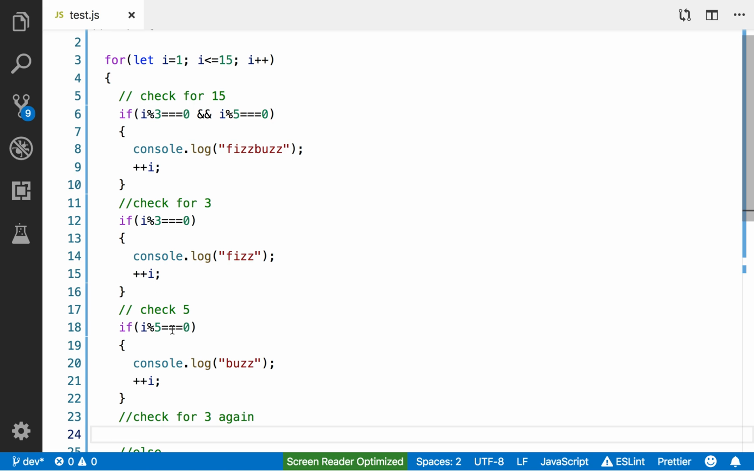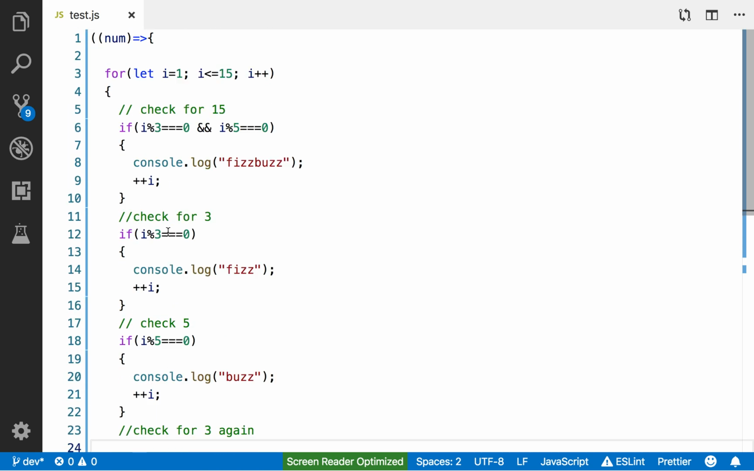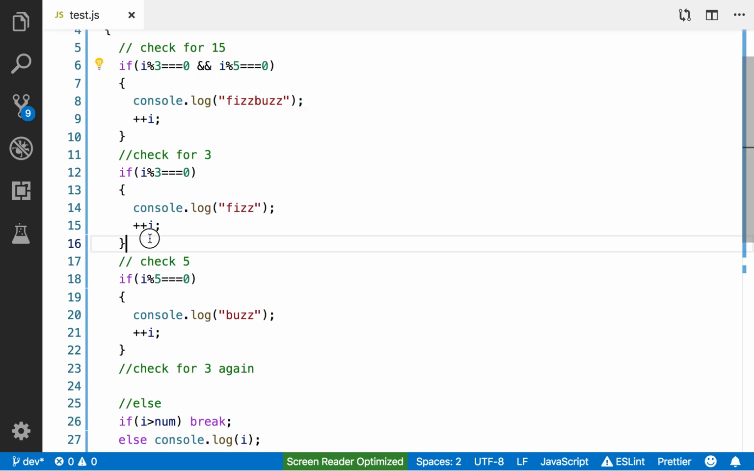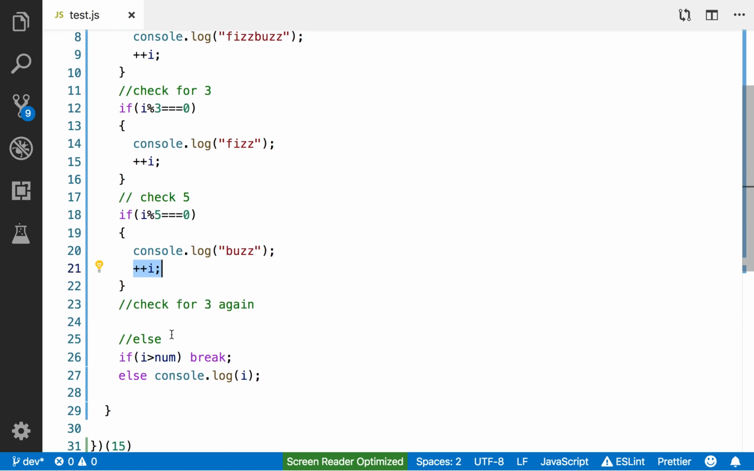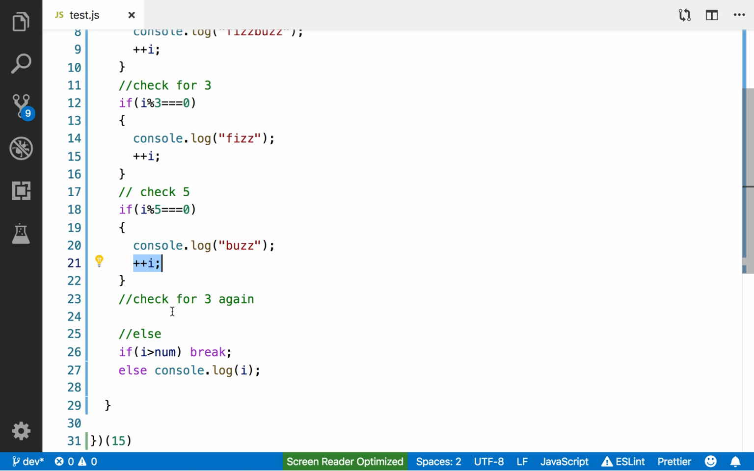So when we get to 5, right? So let's say we had 5. This fails for 5 because "and" means both of them have to be true. This fails for 5. This passes for 5. What happens here? It increments to 6. It increments to 6. So it prints out 6 without actually testing for 6. And that's what happens. So there's no way to go back into the loop to check for 6.